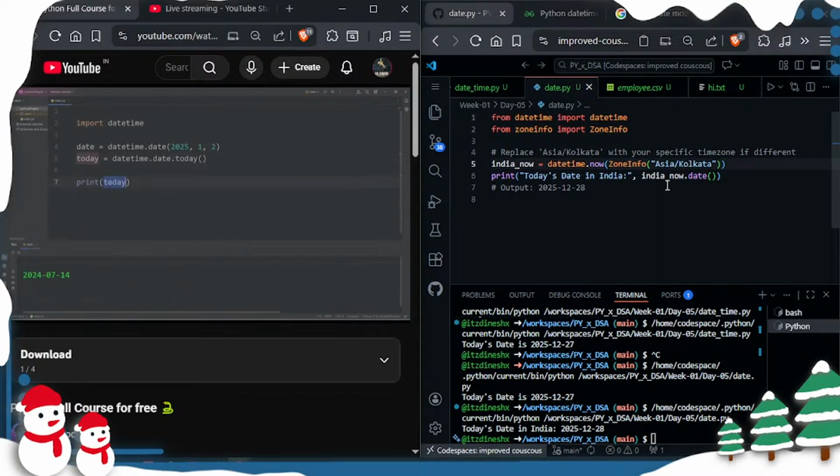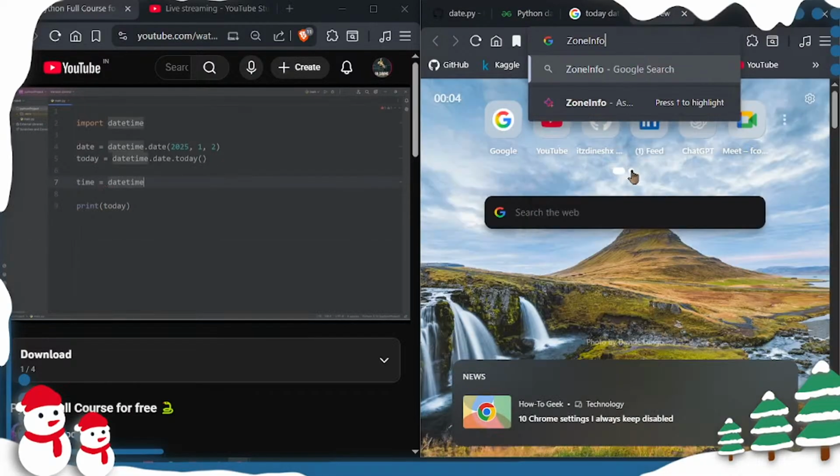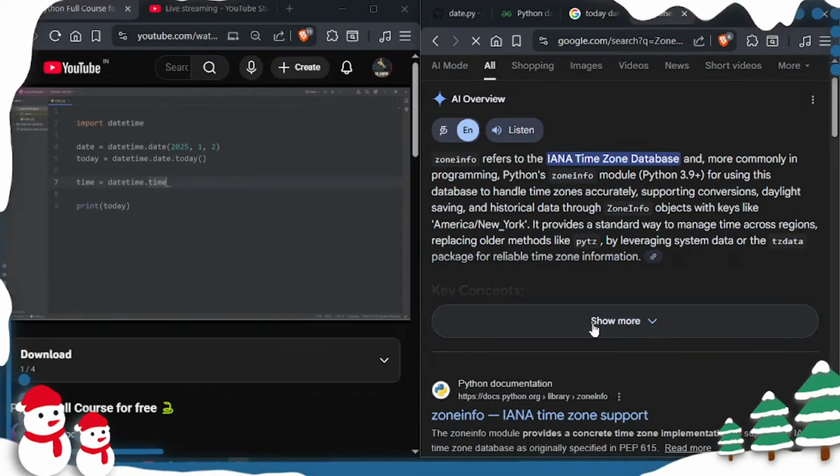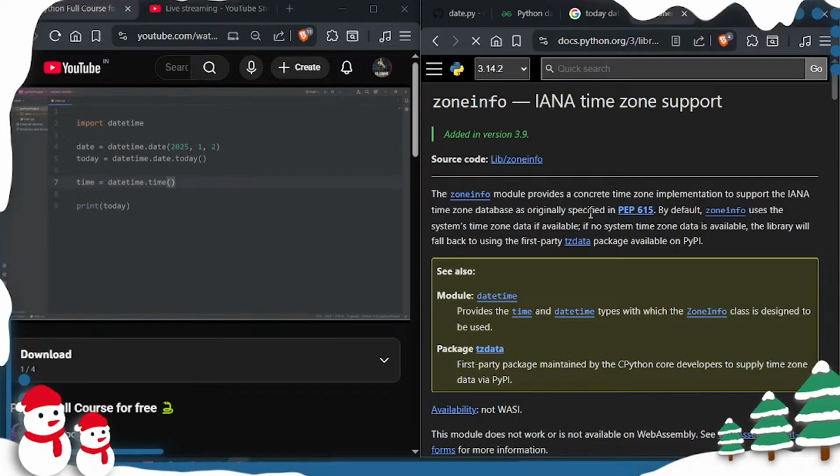For me, that is the result of my today object when I print it. Now we'll work with time. I will create a time object, access the datetime module, call the time method. We have to pass in hours, minutes, and then seconds.